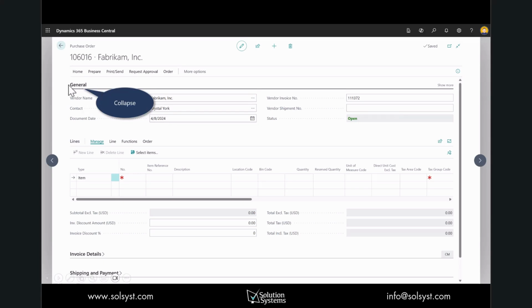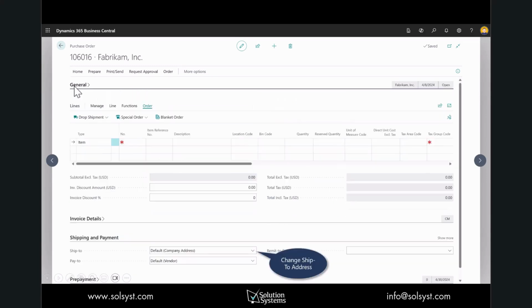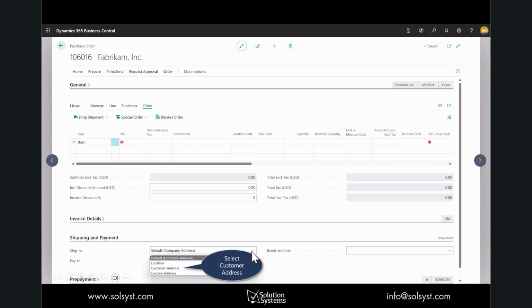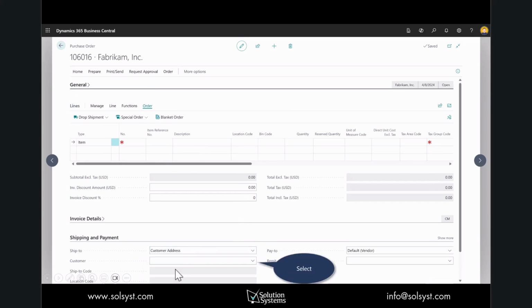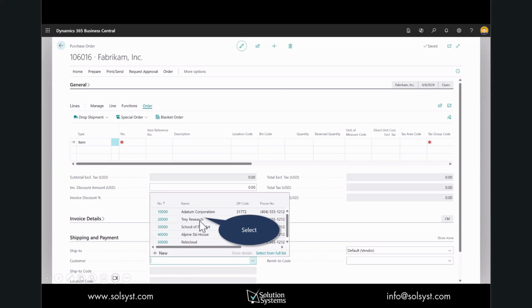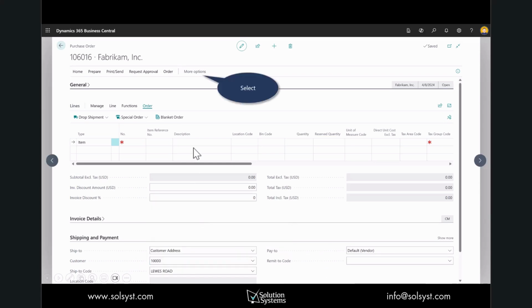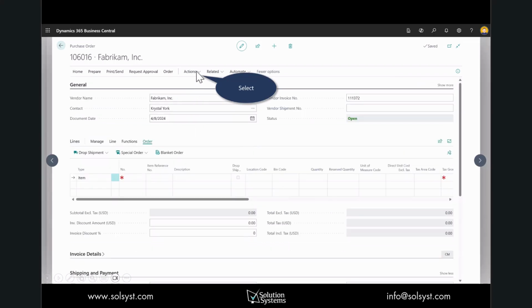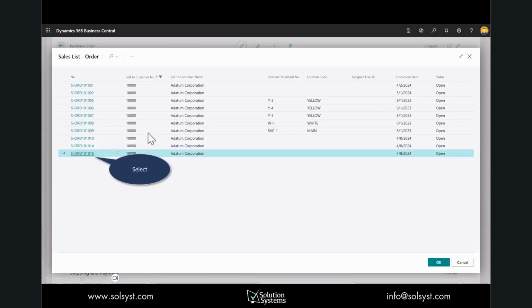You can collapse the tabs by selecting on them, and you'll notice here in the ship-to, I'm going to go ahead and select the customer address and find the customer. Under more options, you'll find where I can get the drop ship under Actions. I'll go ahead and get that sales order.